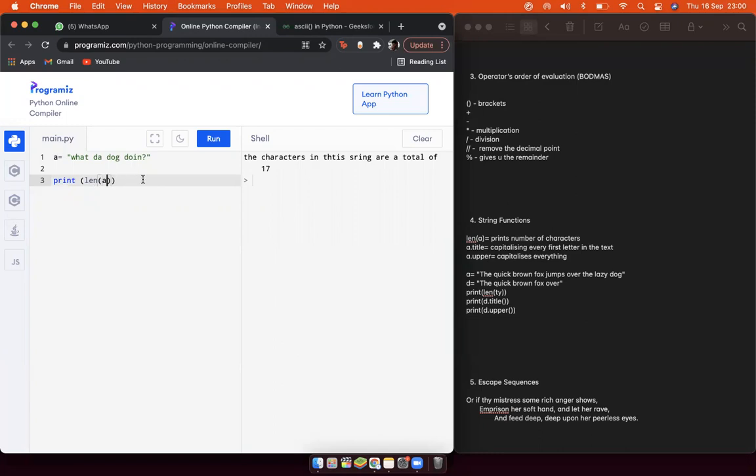So yeah, this will give you the length of the string, which means the number of characters there are in the string. So if I put more spaces over here, it will add up the spaces, add up all the letters, and give me the total. So that's how many characters there are. Okay, understand?